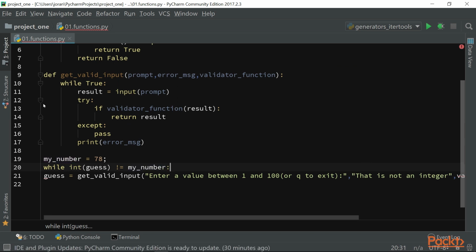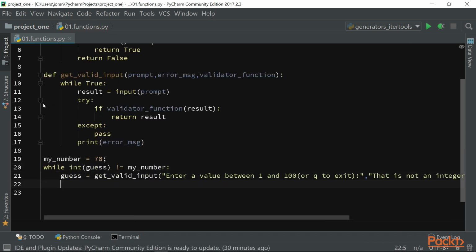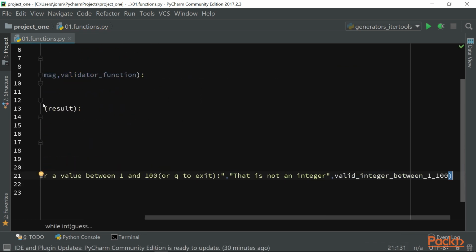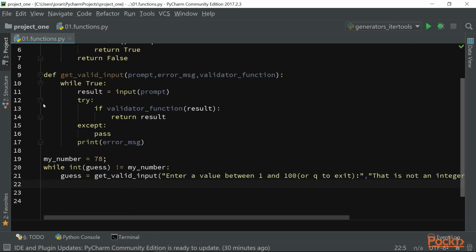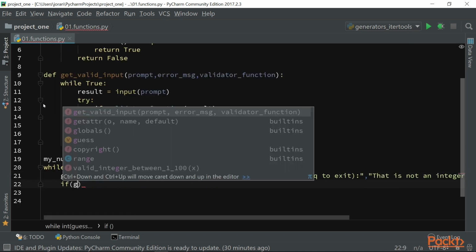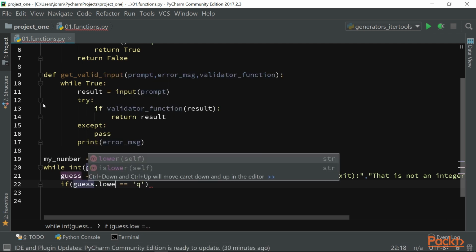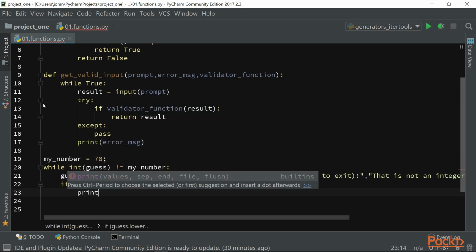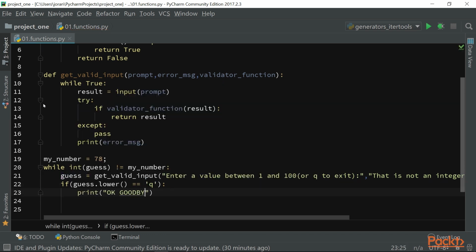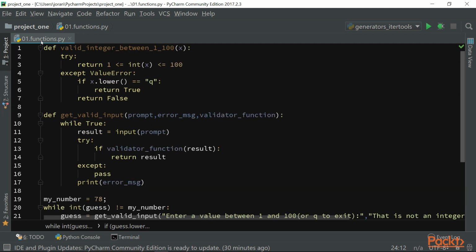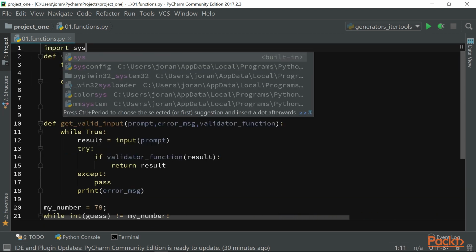is not equal to my number, then we'll ask them to pick a value, and then we'll say if guess equals q. So if we wanted to quit, then we're just going to print okay, goodbye, and then do a sys.exit. Now, I didn't import sys, so I do need to say import sys here at the top.